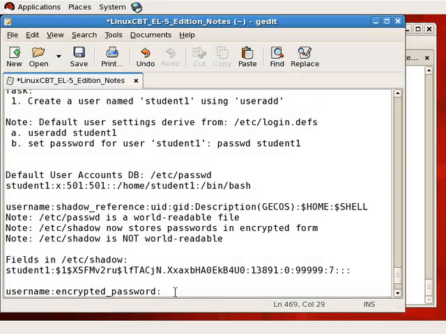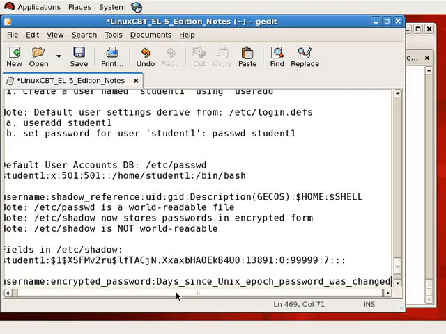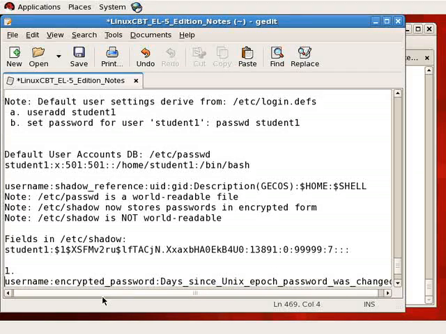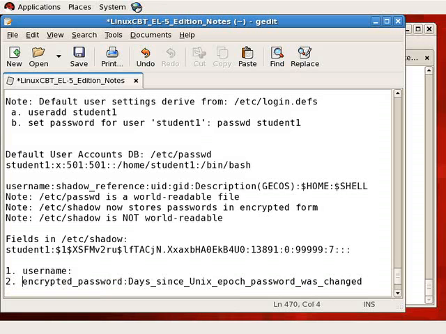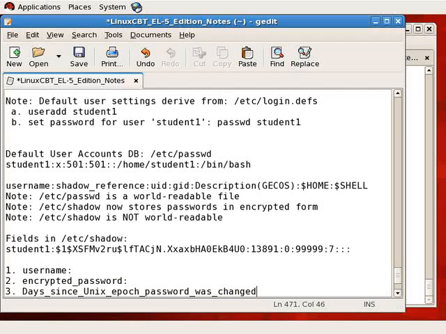Followed by the days since the Unix epoch the password was last changed. So, days since epoch the password was changed. And since we're going to run out of space here, let's place each of these fields on a distinct line. So we've got the first field being username, second being encrypted password, third being the days since the Unix epoch the password was changed.